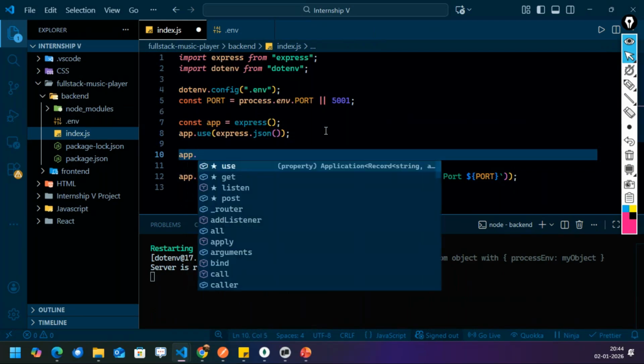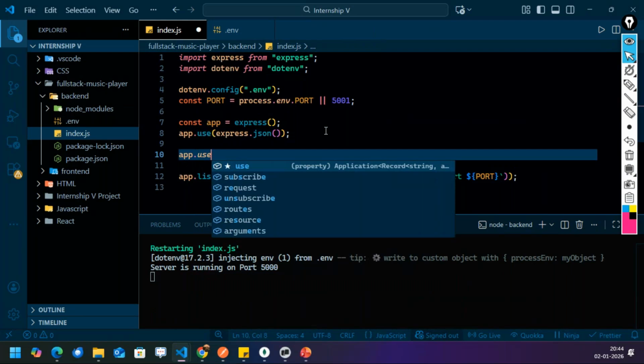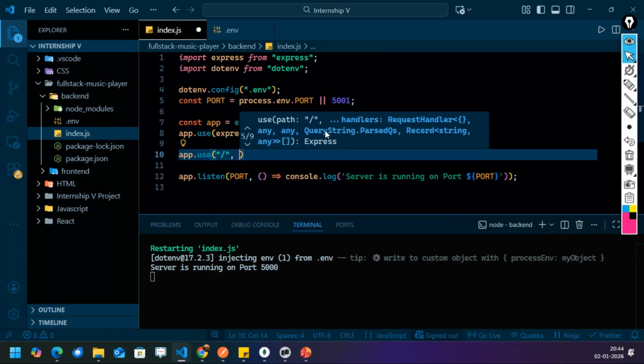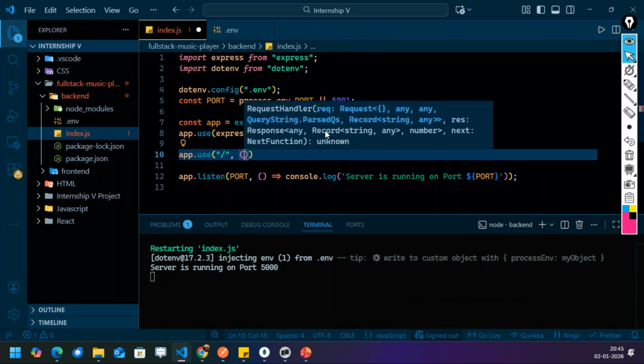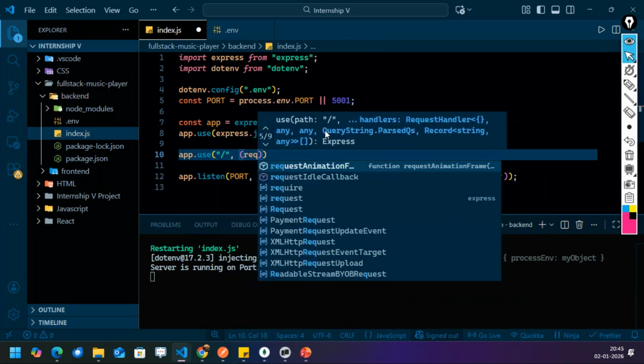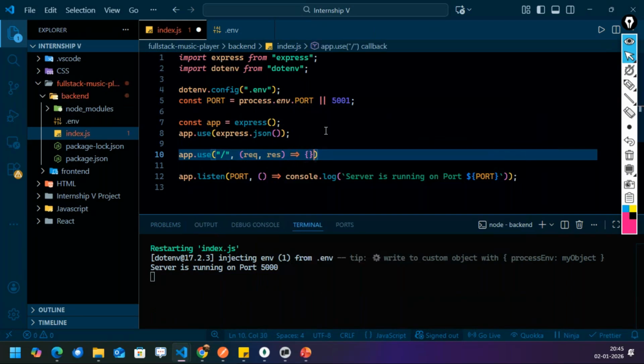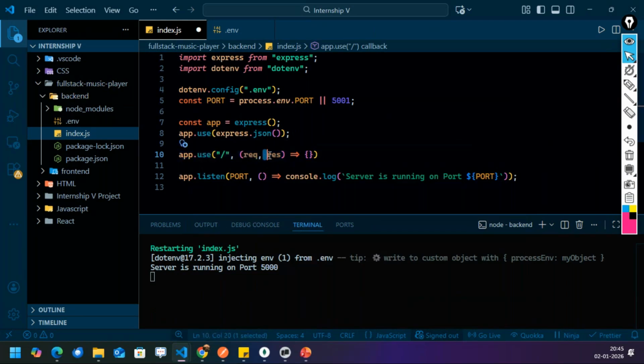app.use. We are now creating a small API, just to test. app.use over here, forward slash. Forward slash means what I told you, home, the basic one. Then a comma, and you have to write your request and response cycle. This is a function where the parameters are request and response.